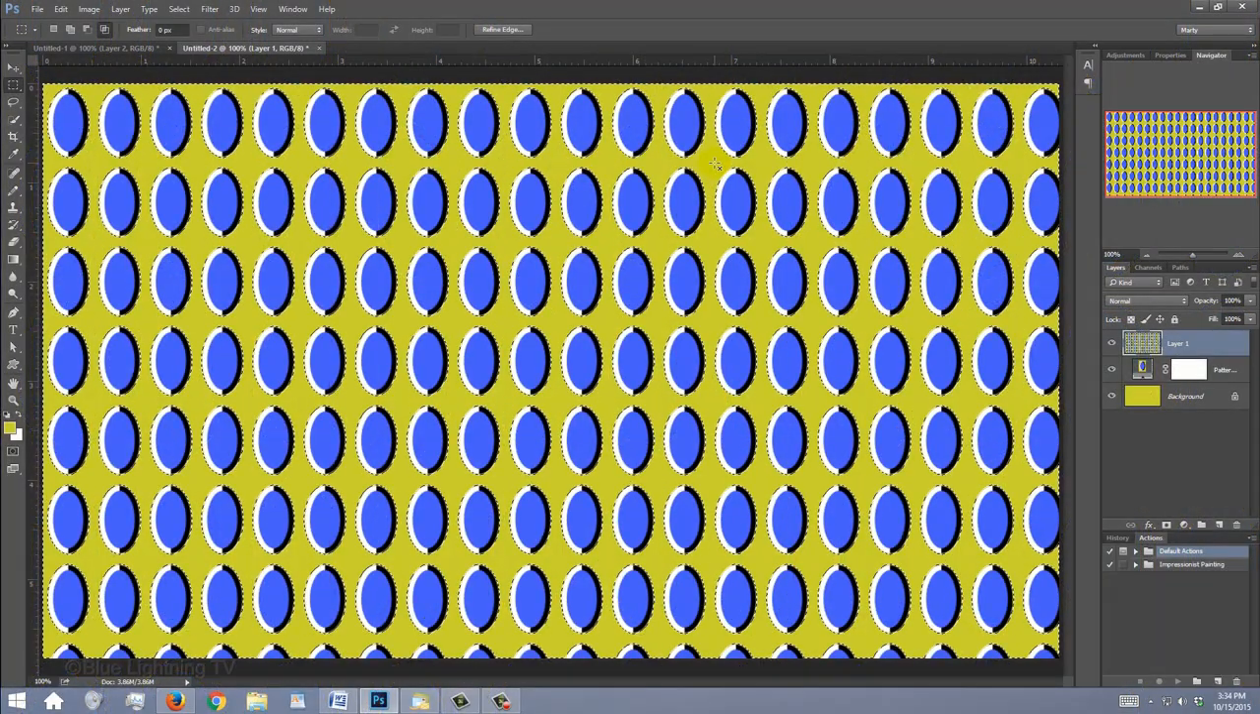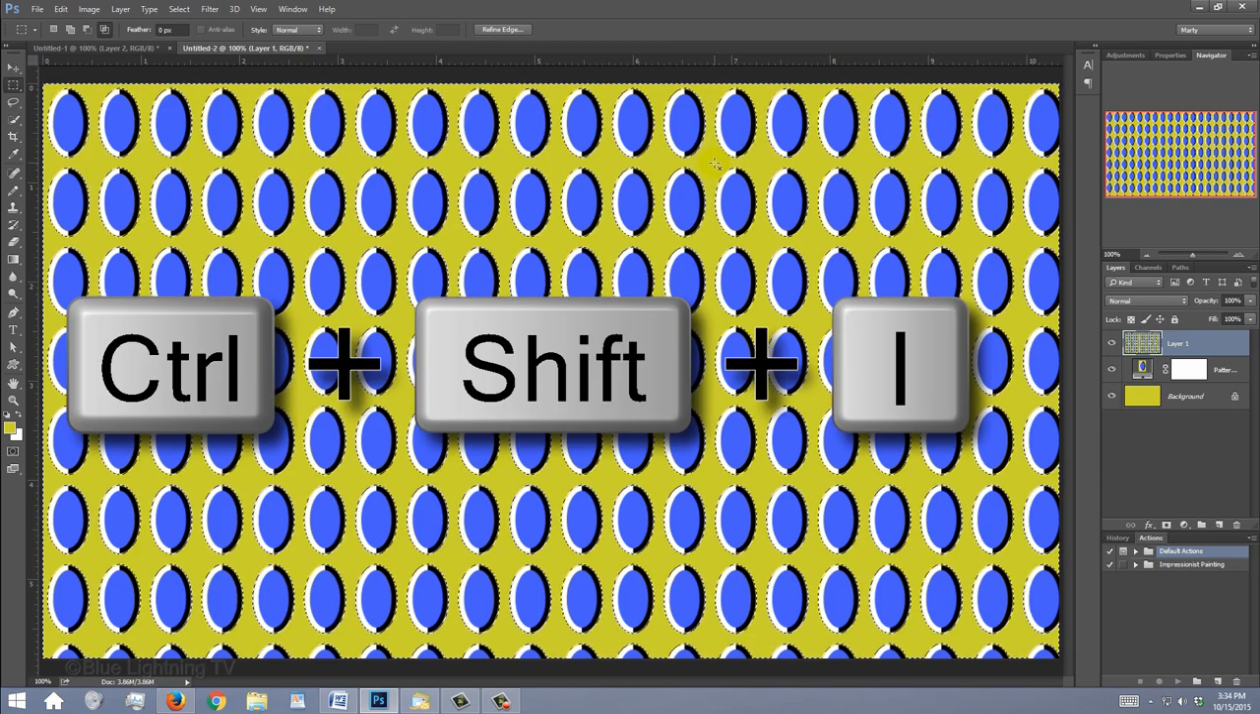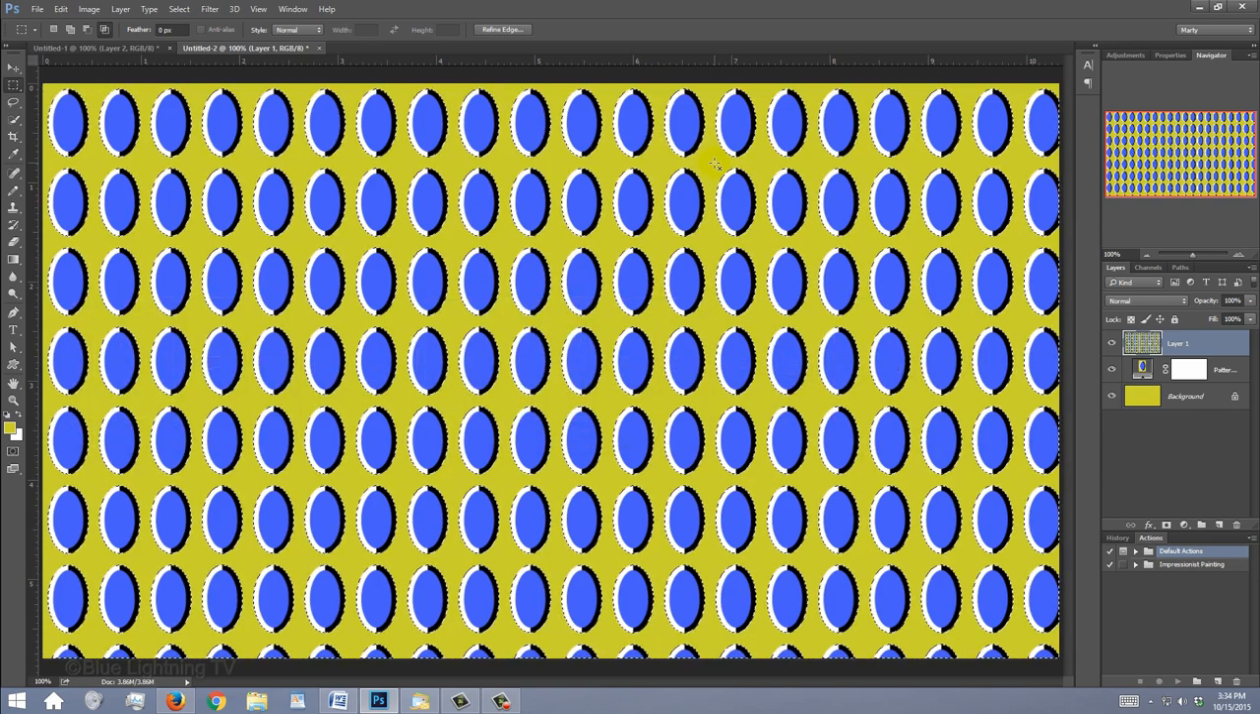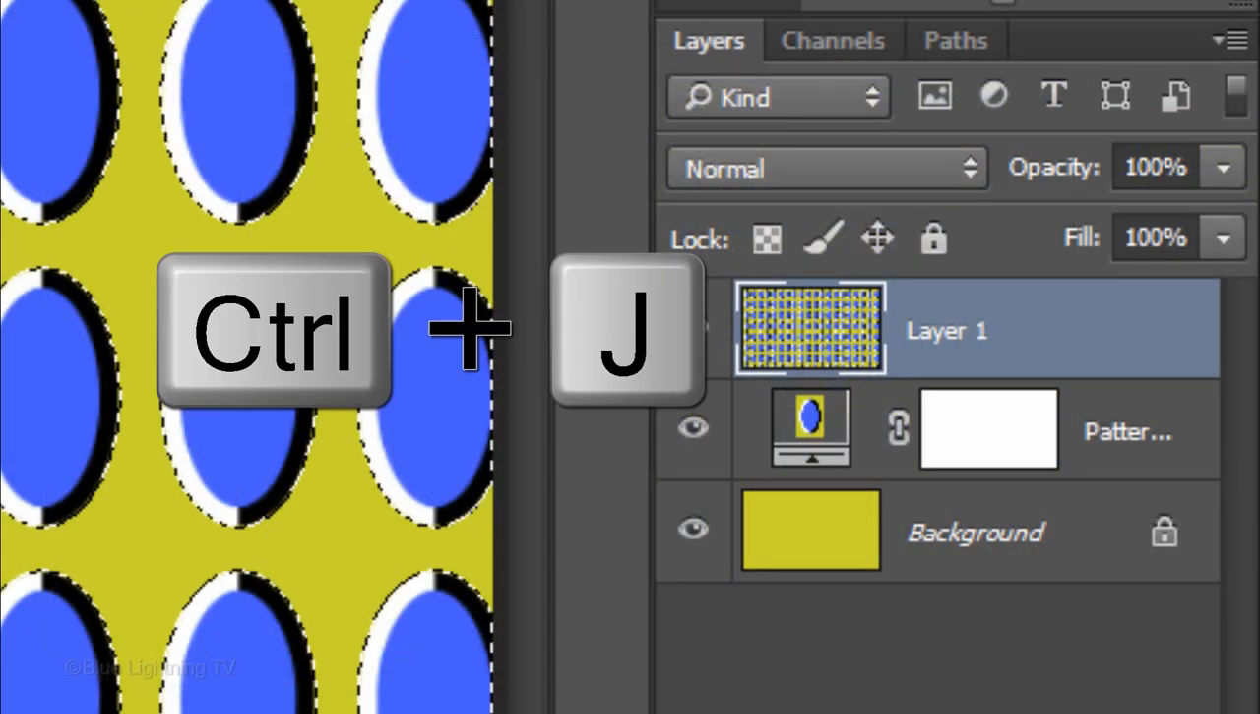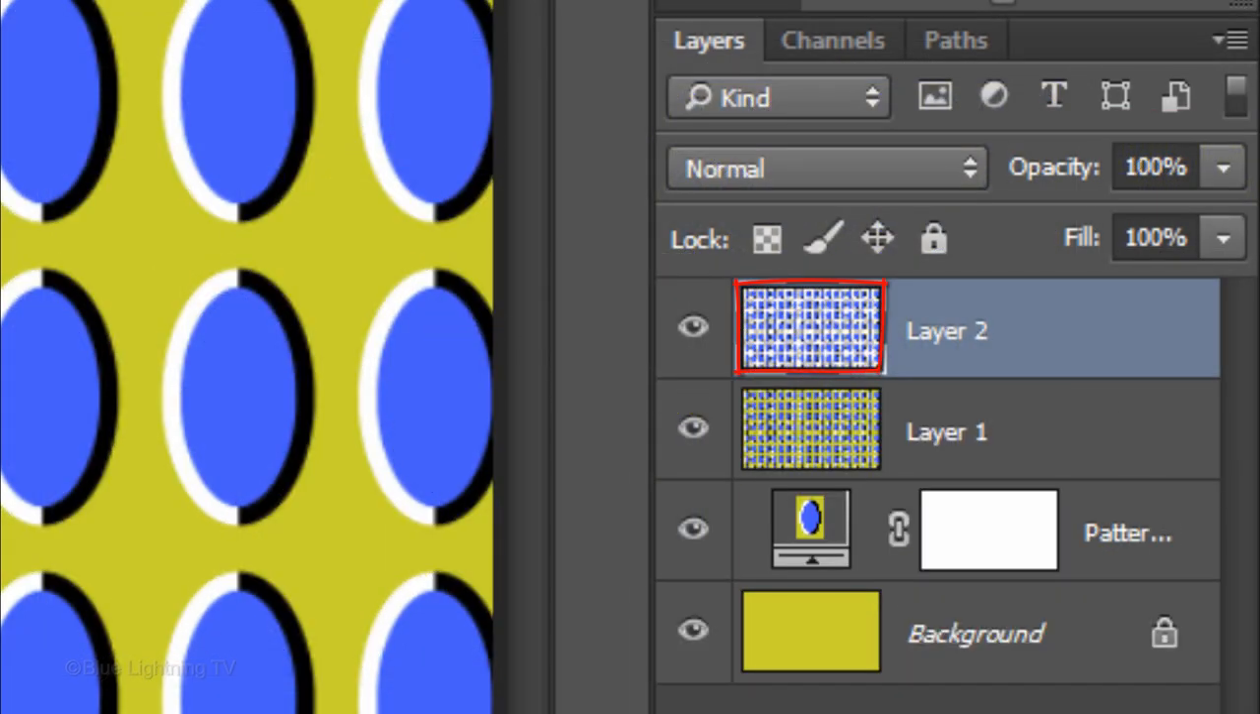We now have a selection around each elliptical shape. However, we need to invert the selection to ultimately cut the shapes out. To do this, press Ctrl or Command Shift I. Press Ctrl or Command J to cut the shapes from the background and copy them to their own layer. Now that we have all the shapes by themselves, we can hide the composite snapshot and the pattern adjustment layer.